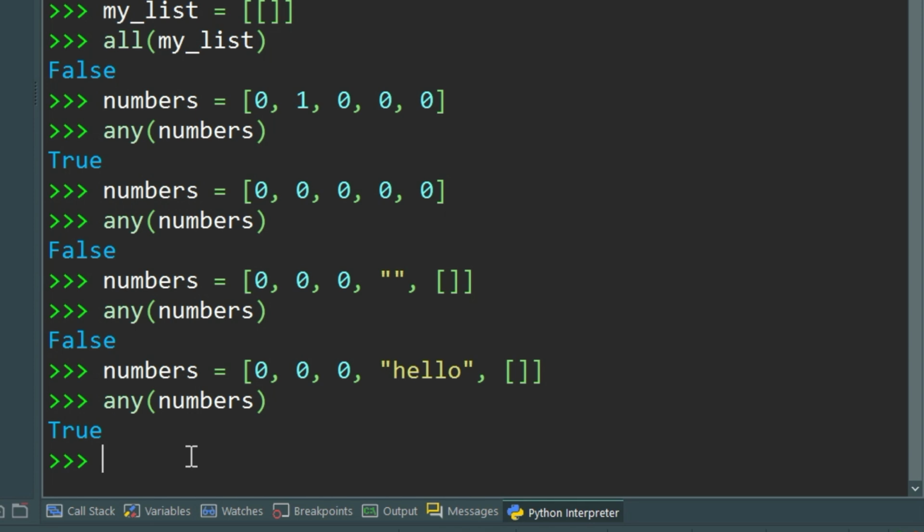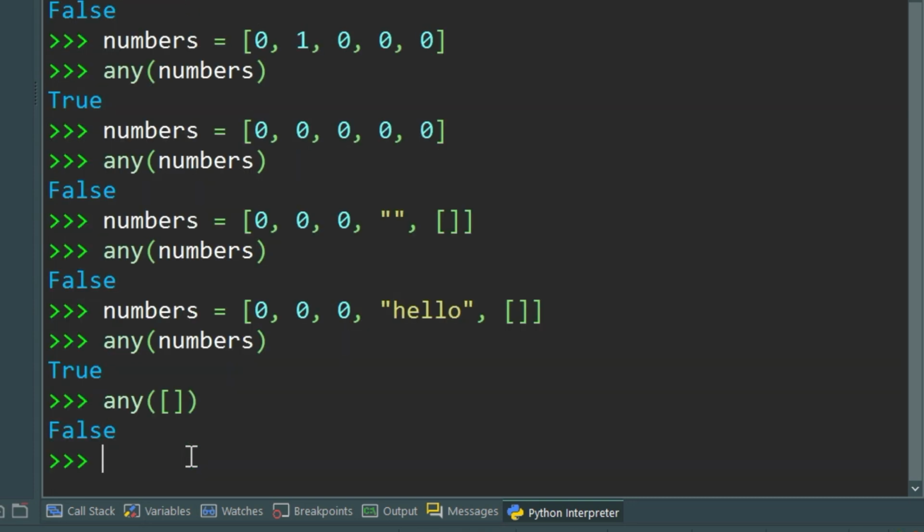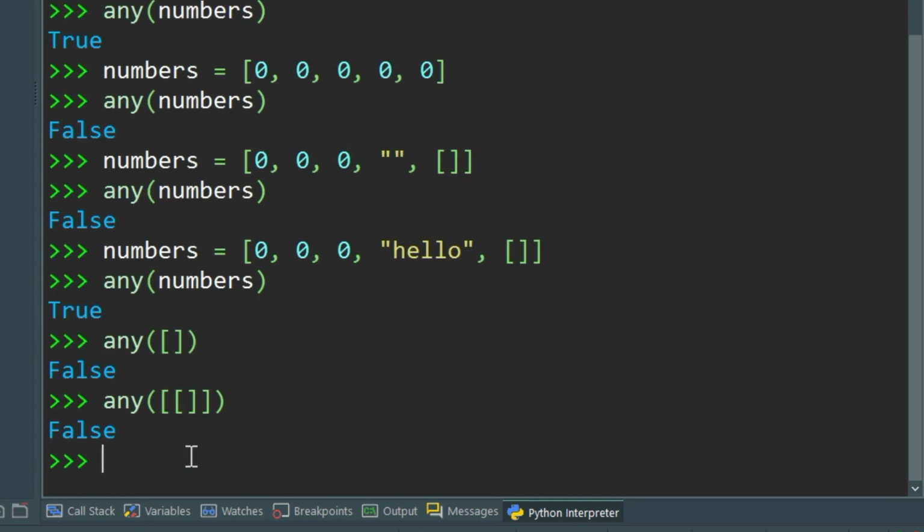Adding an empty iterable as the parameter to the any function is the opposite of all. We saw for all that it returned true. For any, it returns false. And if we placed an empty list inside our list, we still get false because there is no true value inside our list.